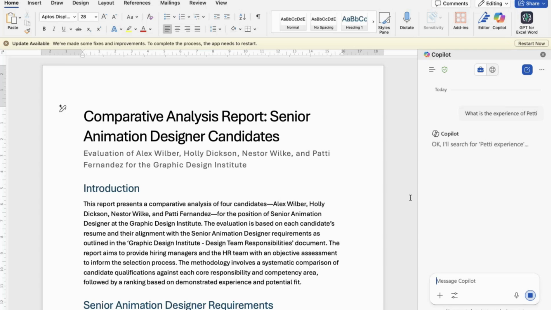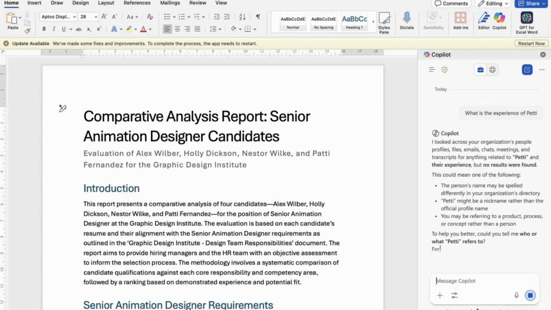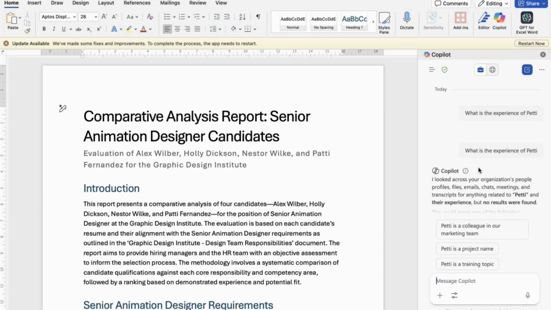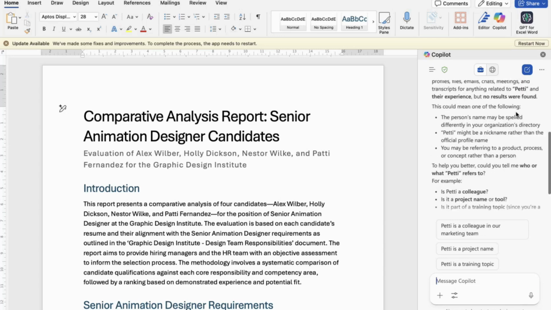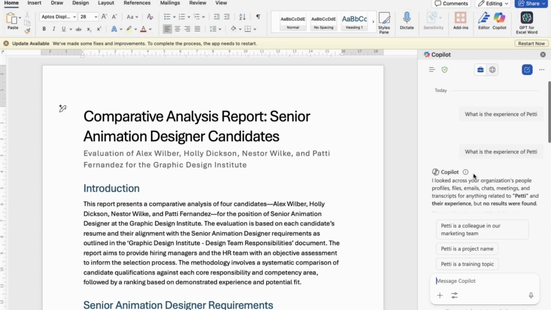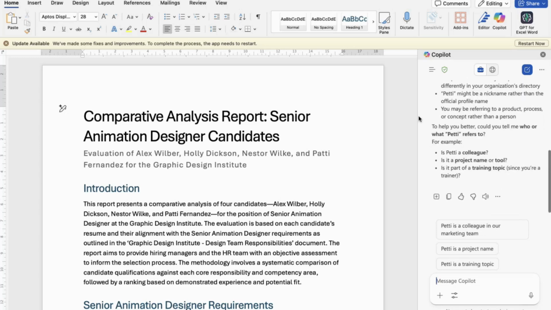So this is kind of a quick question and answer you can ask here just to verify your content. I looked across Patty and its experiments, but no result was found. It says that there is no result. So I think the Copilot is not referring to the current document.